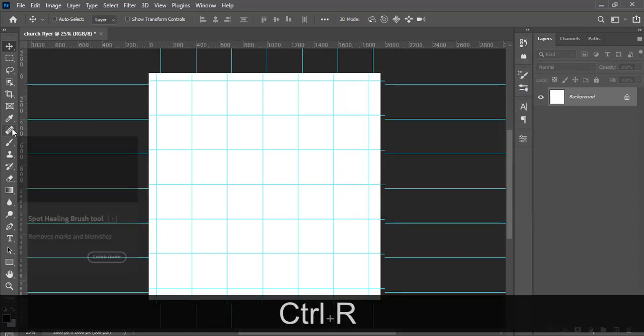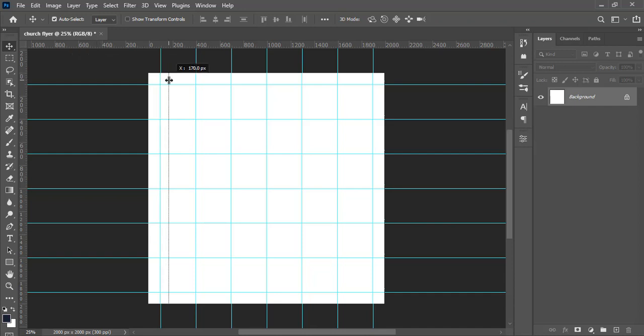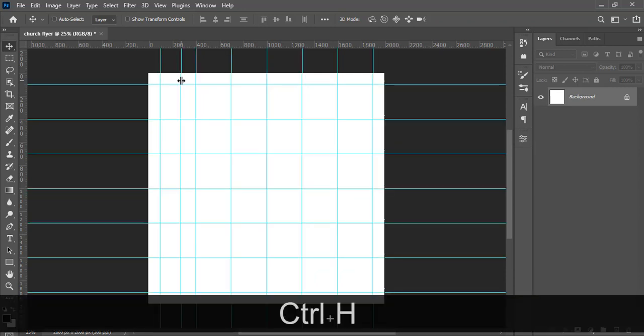Now Ctrl R to bring our rulers like that, and then drag it all the way here, something like that. Something like this is quite better. Ctrl H will help you to hide the lines. Ctrl H will bring back the lines. Okay, so we are now set up.